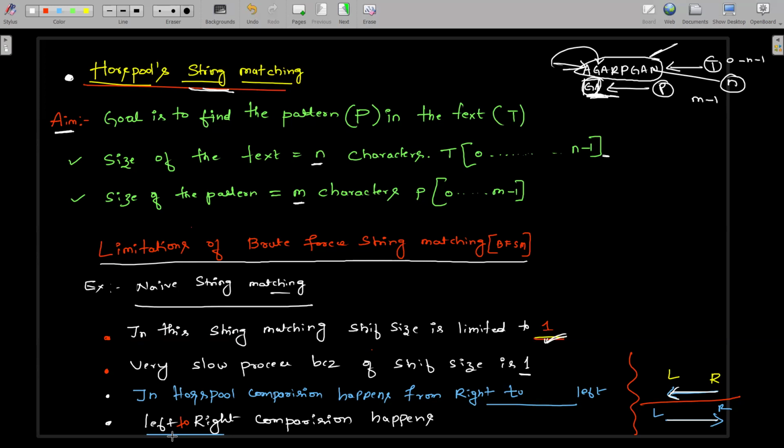Here again, left to right comparison happens. In the Horspool algorithm, I told you very clearly, from right to left. But in naive string matching, what do we do? We do it from left to right, like this. This is for naive. This is for the Horspool algorithm. So you have to understand these two important things. Okay, we will go to the next line.